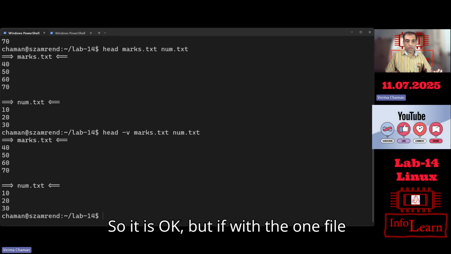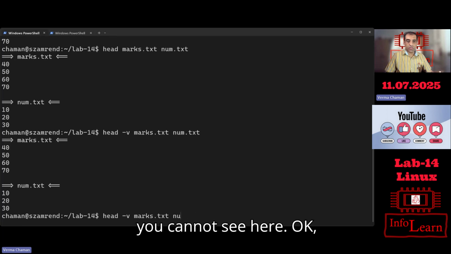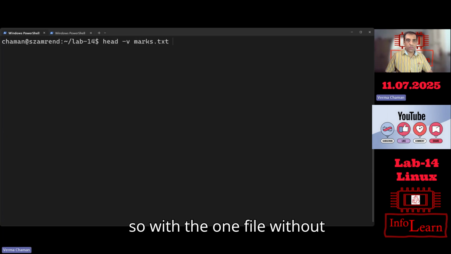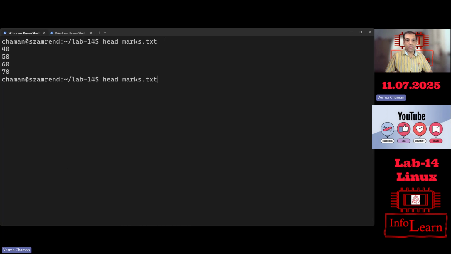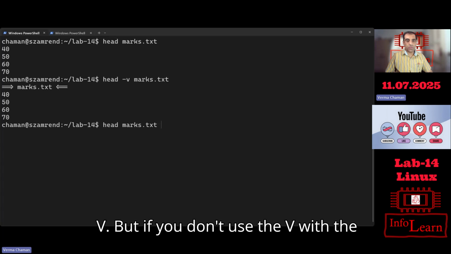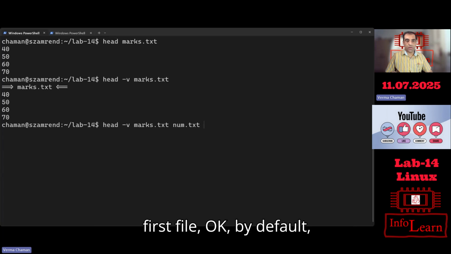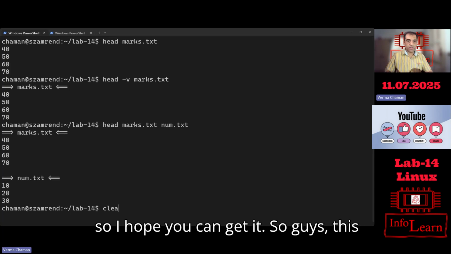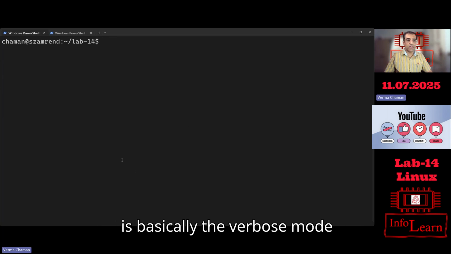So it is okay, but with one file you cannot see the header here. With one file, we just see the values. That's why we can use -v. But if you don't use -v with the first file, by default we will work with the more-than-one-file behavior. So I hope you can get it. Guys, this is basically the verbose mode with the head command.